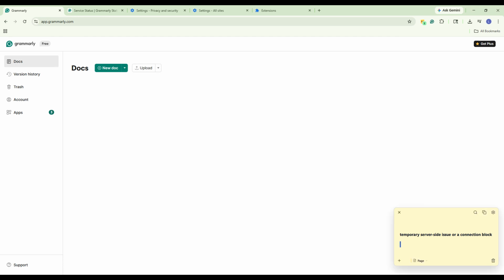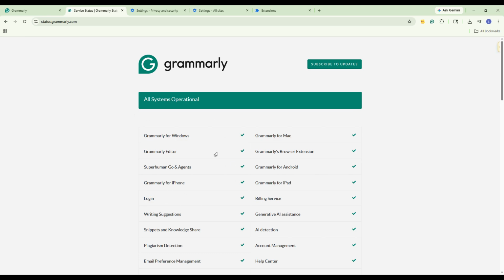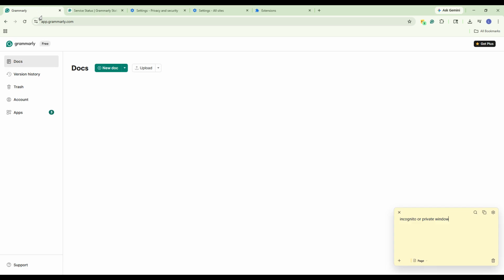So to quickly recap, first check the Grammarly server status, then clear the site data for Grammarly, then refresh the extension, and finally restart your browser or device if needed. In most cases, one of those steps will fix Grammarly error 503 and get everything working again.